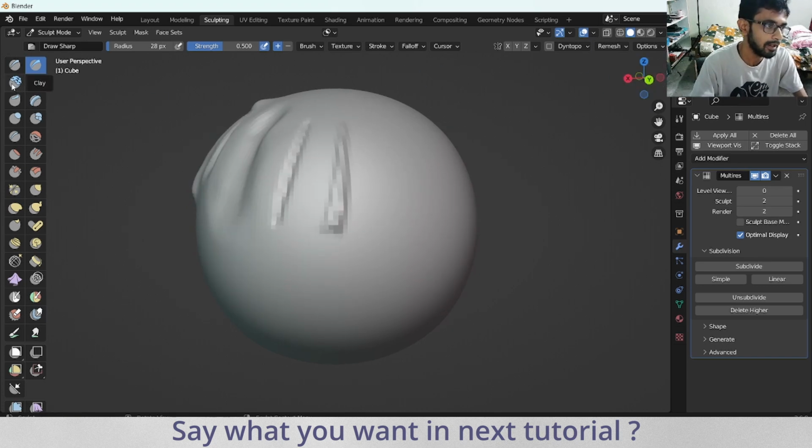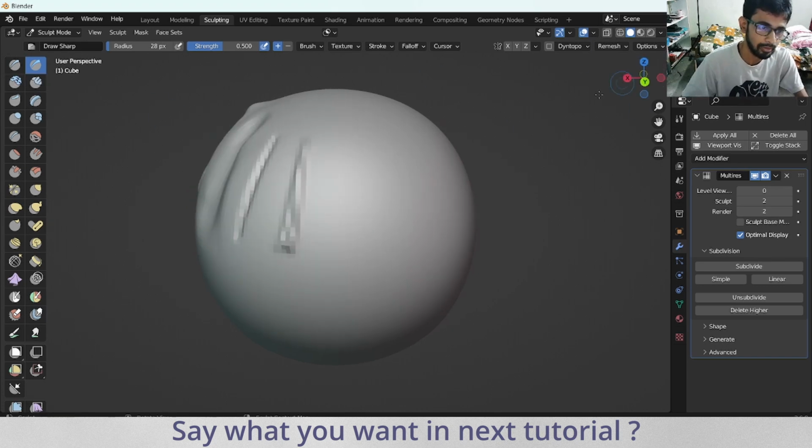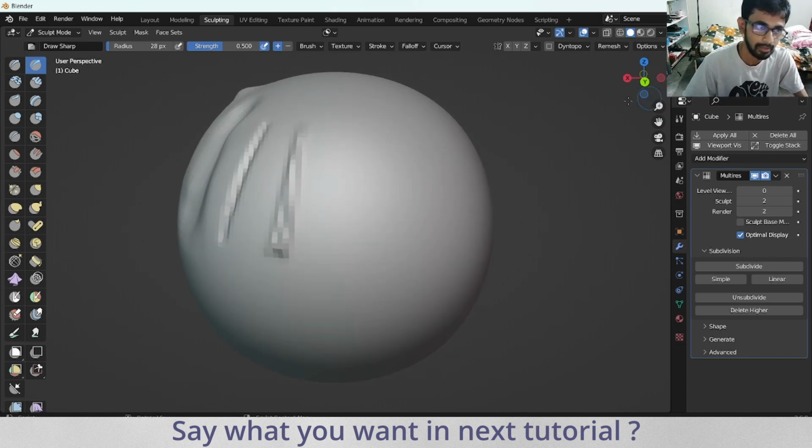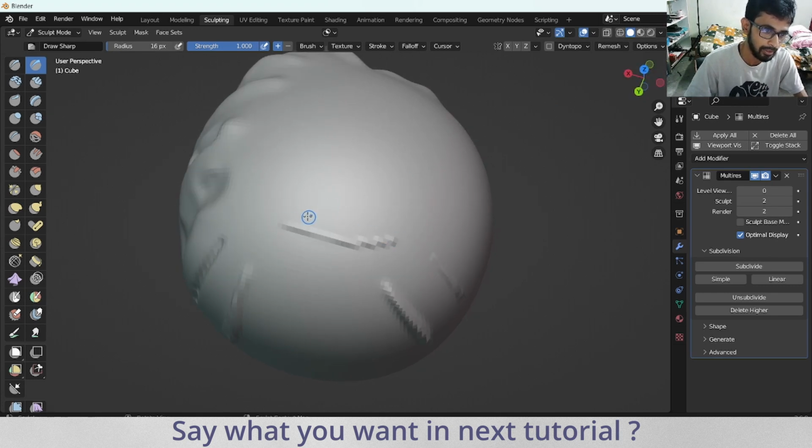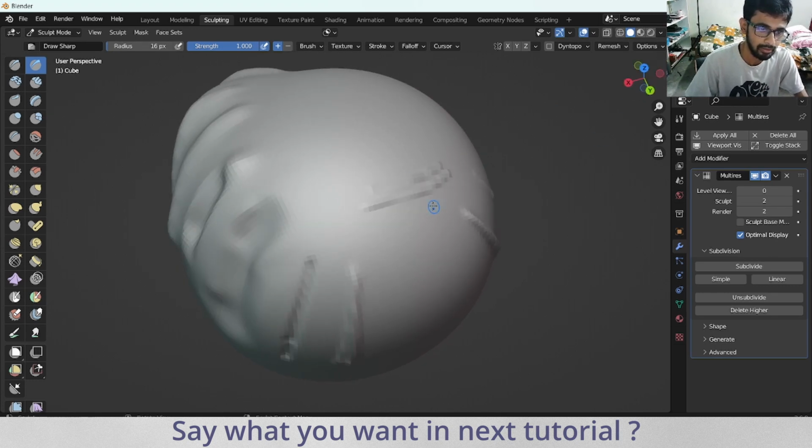Next we have, let me show you the effect. This is a very important brush. Let me show you the application of it. Let me increase it, and if I draw, you can see, let me decrease it, something like this, and it is a very important brush. It will allow you to add here.